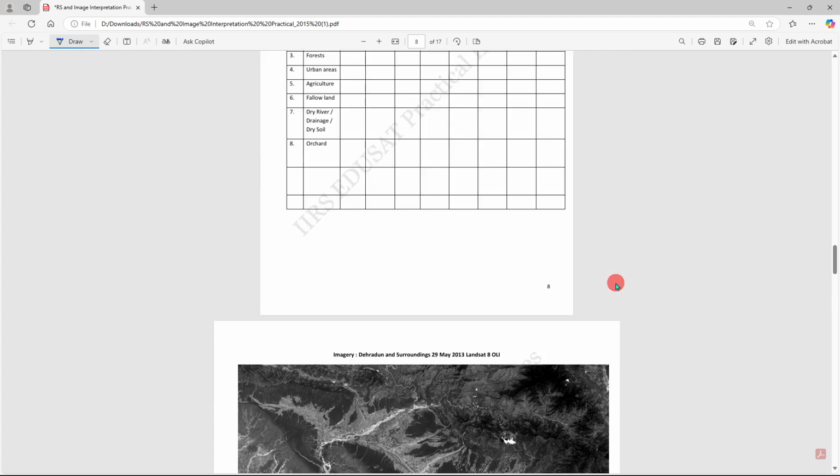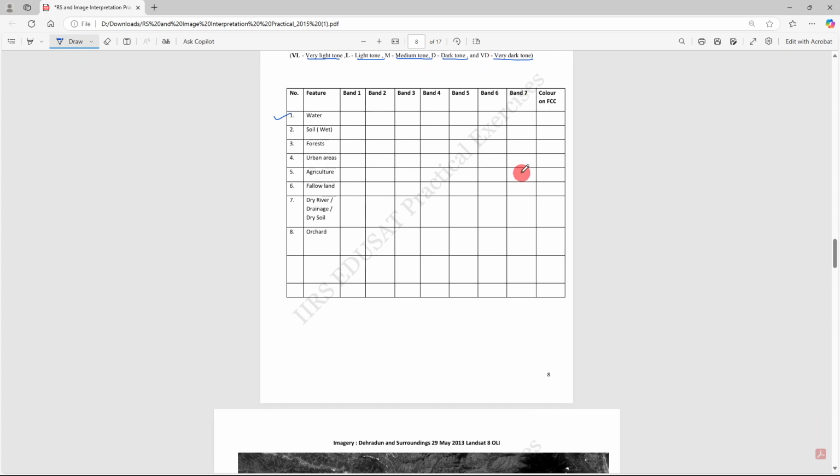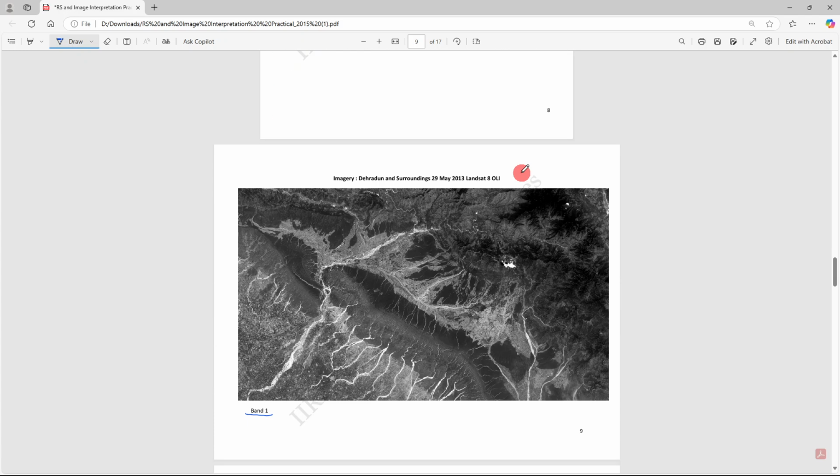Now they are asking that we identify these features from all the bands. I will do only one and explain it to you. Let me do only the first one, water. Now I have to define it in terms of tone: very light, light, medium, dark, very dark. So let us go to band 1. We are only trying to delineate water.